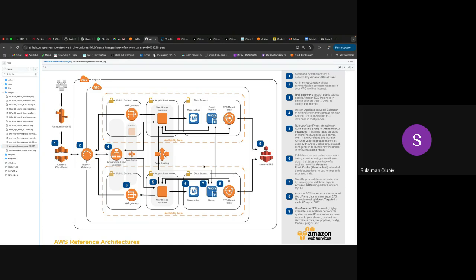So that's all about the architecture. Now let's see the flow. Users from the internet are coming in.